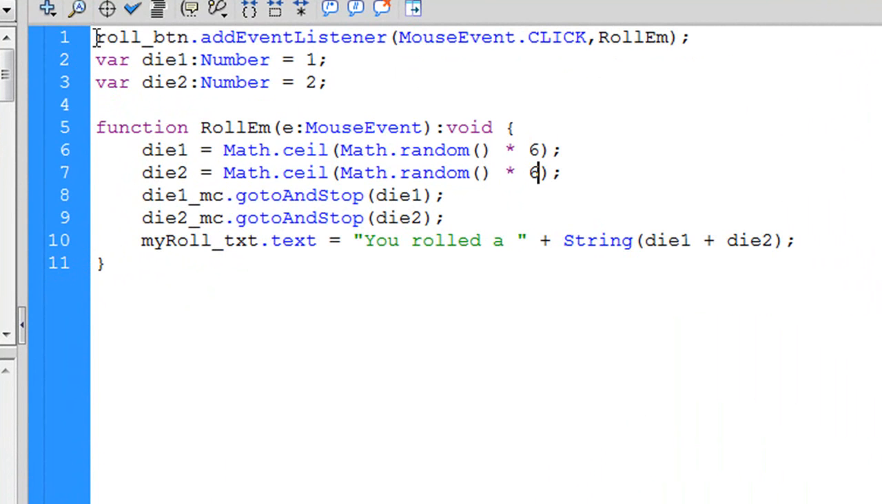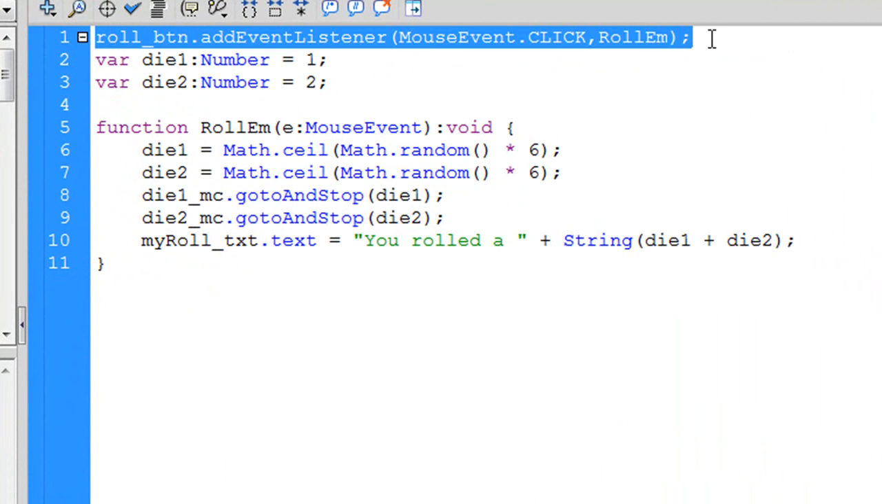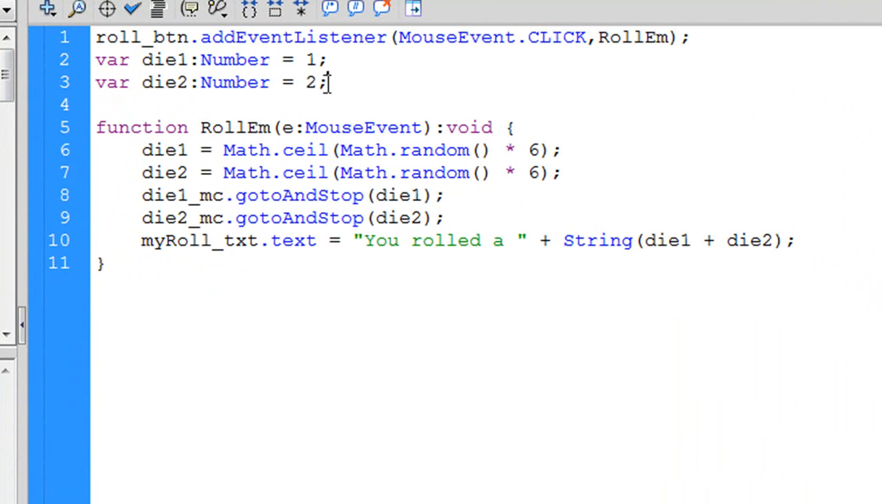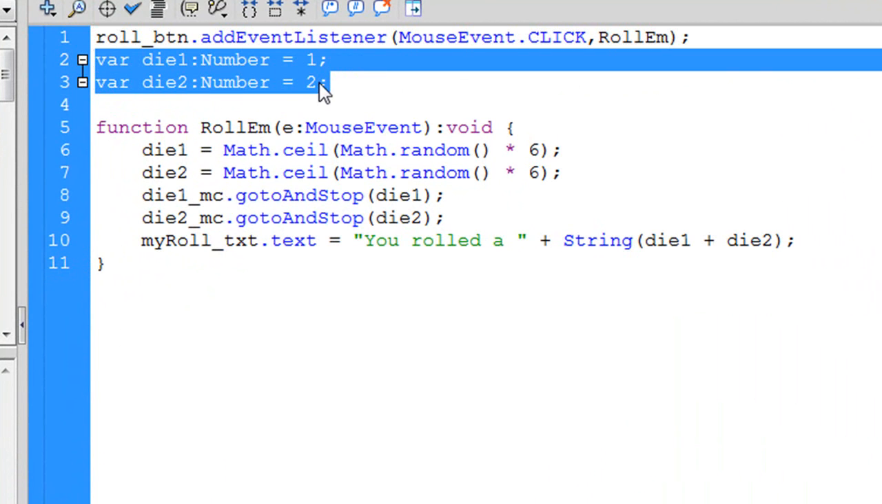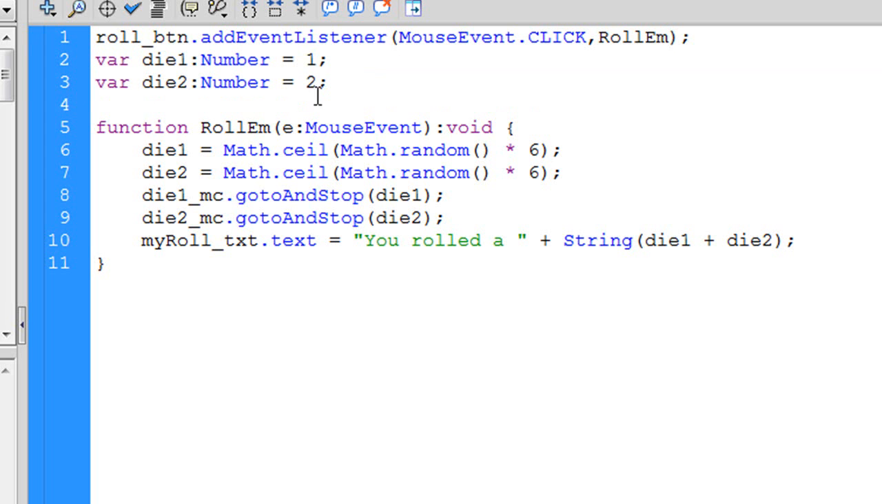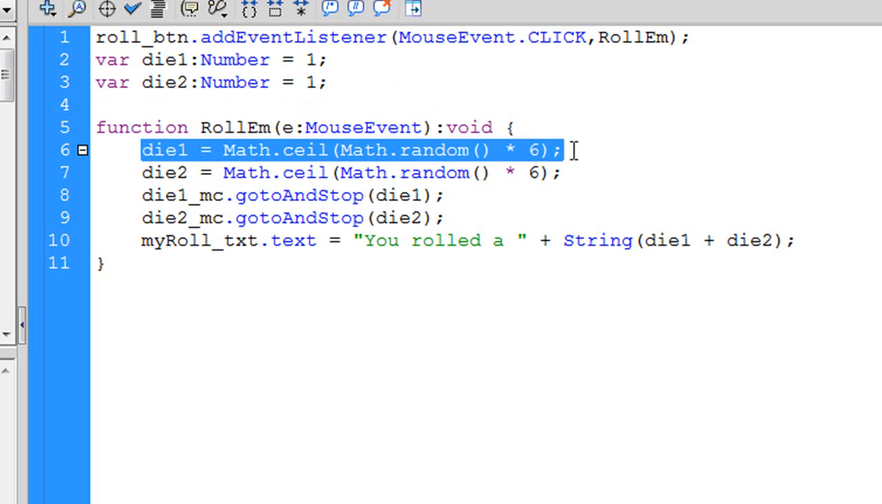So I have an event listener for my button responding to a click event, and it's going to run a function called roll'em. And then I have two variables that are class level variables. Notice they are declared outside of the function. And die1 I give a value of 1, die2 I give a value of 2 just to initialize them. And actually, since I'm starting with 1 and 1, I probably should make that a 1. And then my function roll'em doesn't return anything, so the return type is void, and die1 equals Math.ceil(Math.random() * 6). That's going to give me a value between 1 and 6.